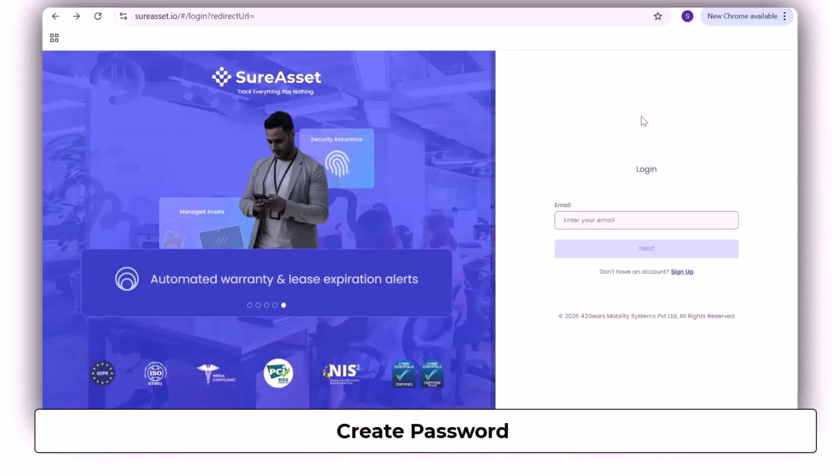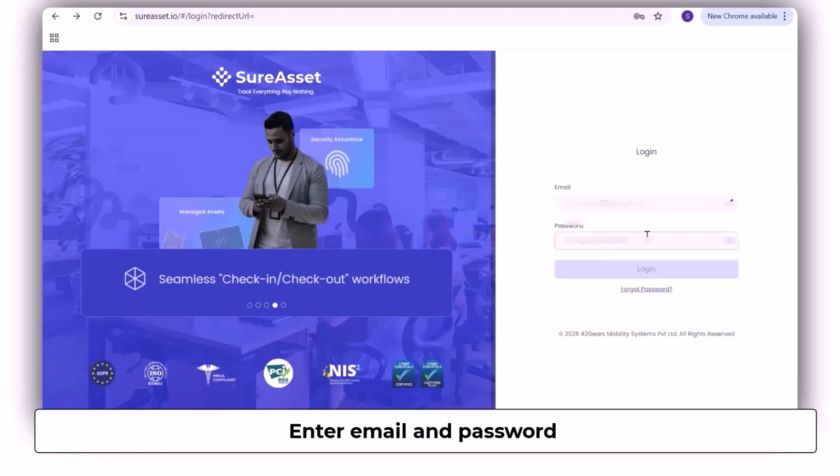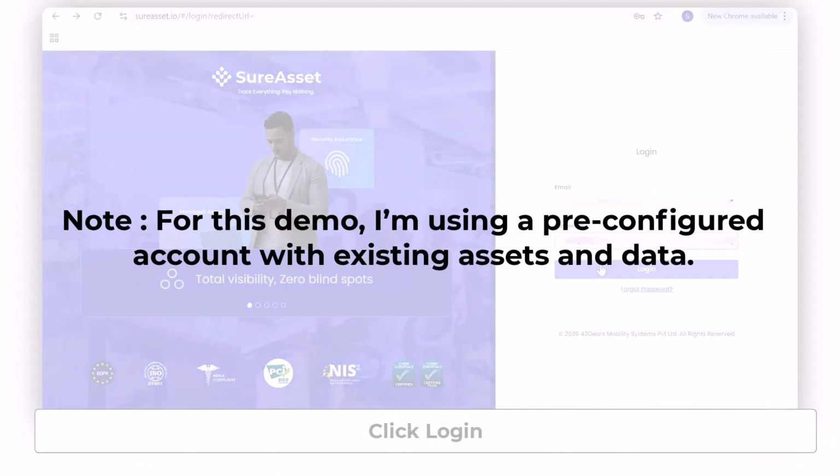You will receive an email on your registered email address to set your password. Once the password is created, return to the login page, enter your email, click Next, and then enter the password you created. Finally, click on Login. For this demonstration, I will be using a pre-configured account that already includes multiple assets and relevant data.